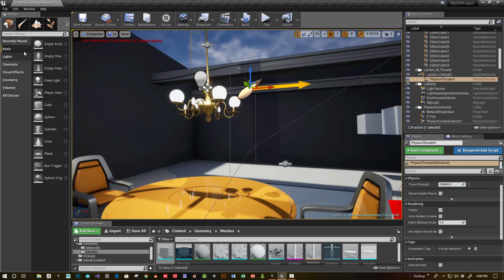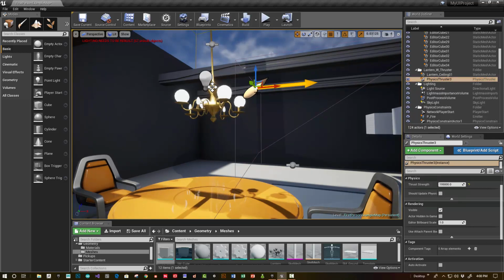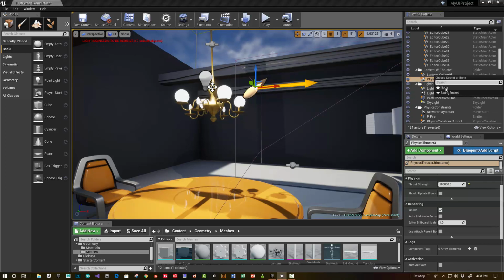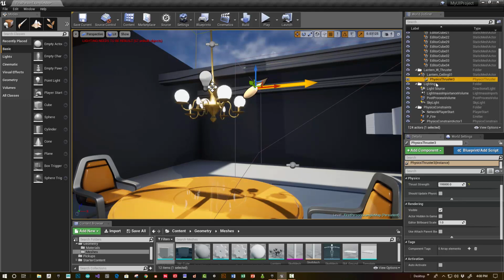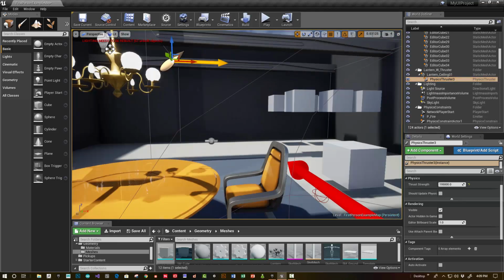So then you go in, type physics thruster, and then you can left mouse and parent it to the object that you want. So I've got it here. You want to place it where you want it to affect in the world, and then left click and drag, and you can attach it to a socket or you can just drop it in and there it goes.